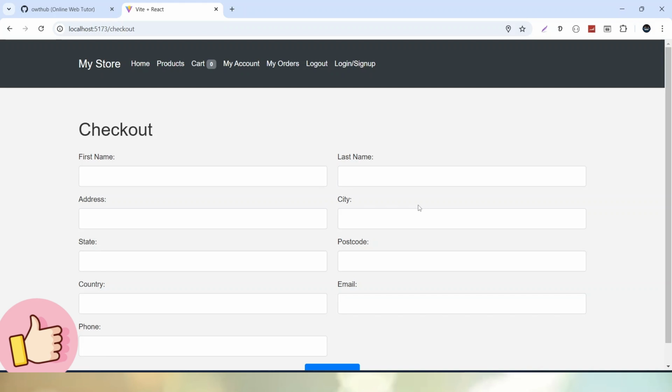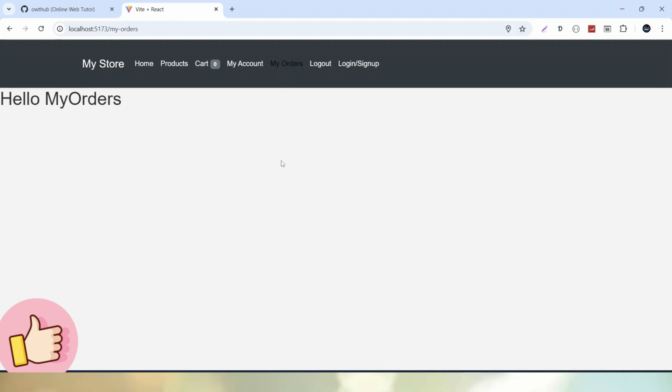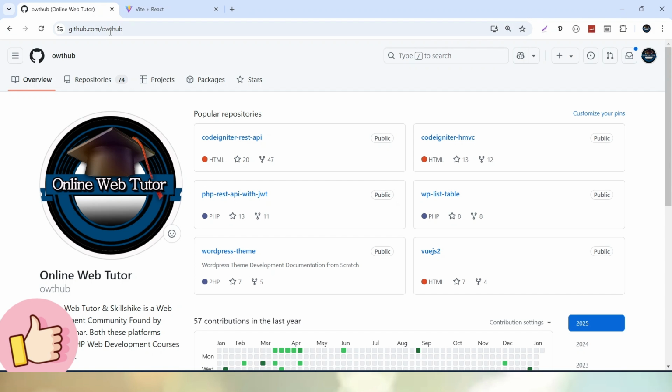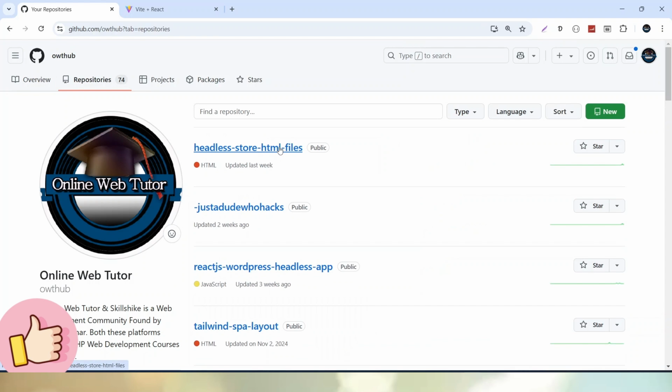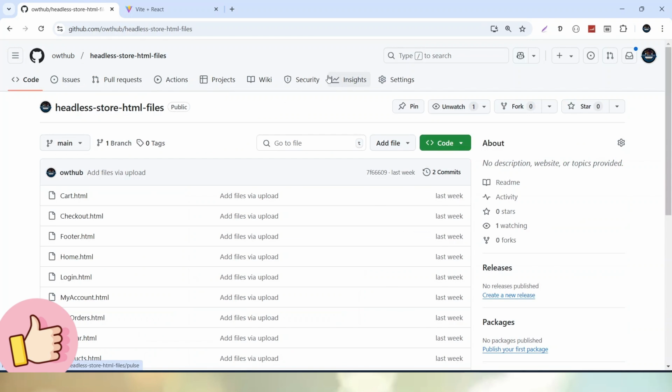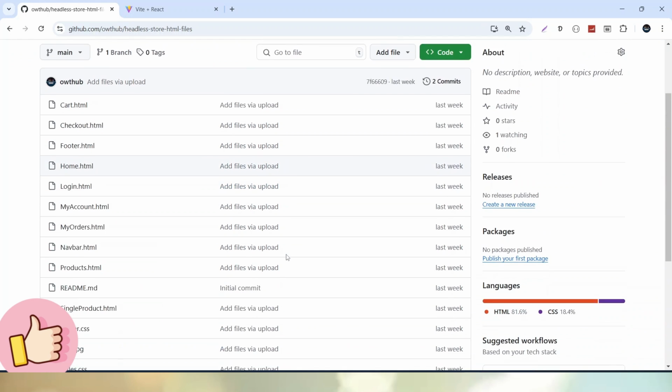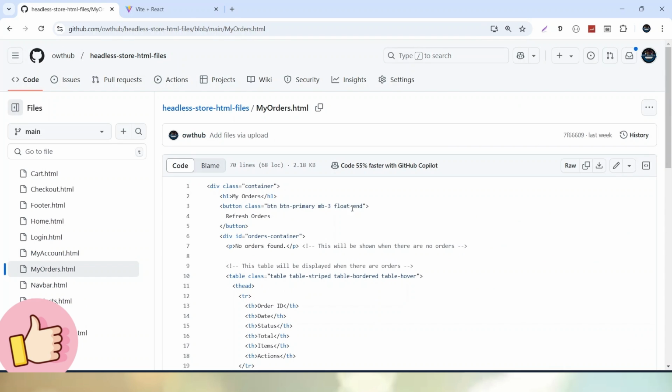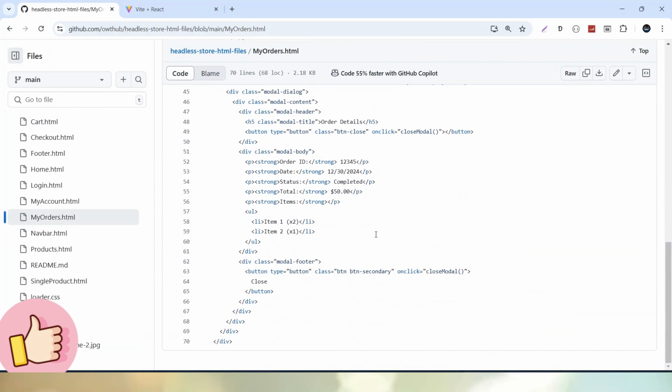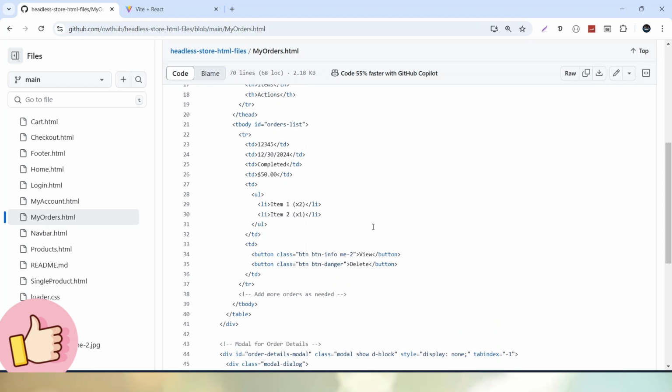Now this time I want that if I ordered, for example, multiple orders into my account, whenever I click on this button, it will list all the orders of my account. So to create that layout, I go to this GitHub repository called github.com/OWT hub, click on repository called Headless Store HTML files, and in this files list, we can also see a file called myorders.html. So we can see that here we have lots of HTML code. Simply this HTML code we have to convert from this HTML layout to React component.